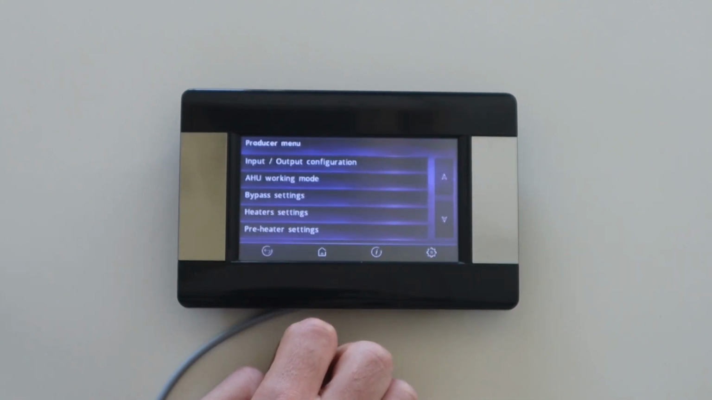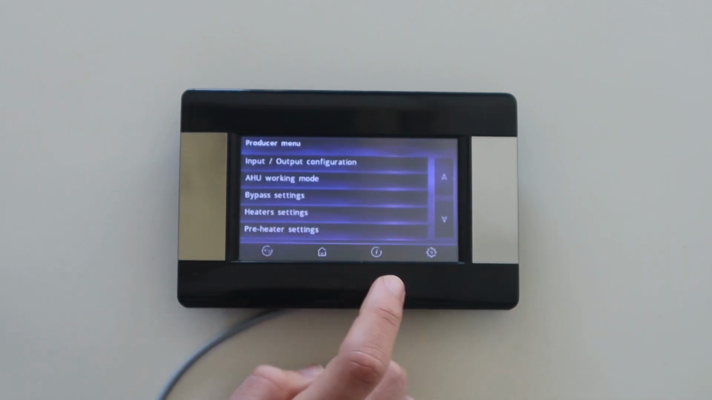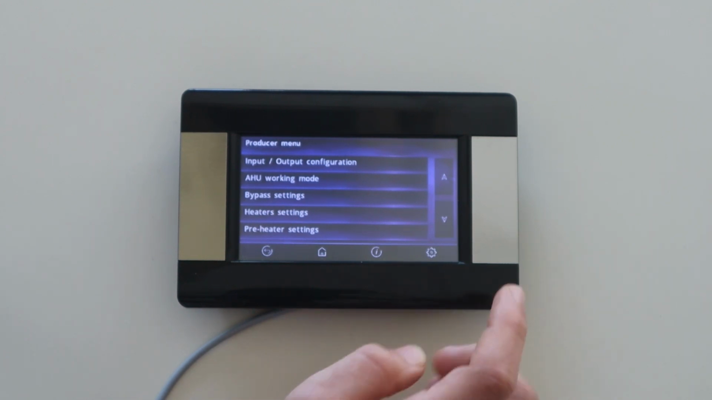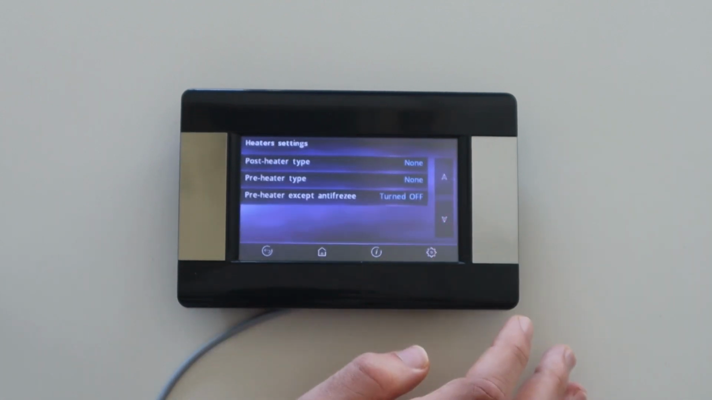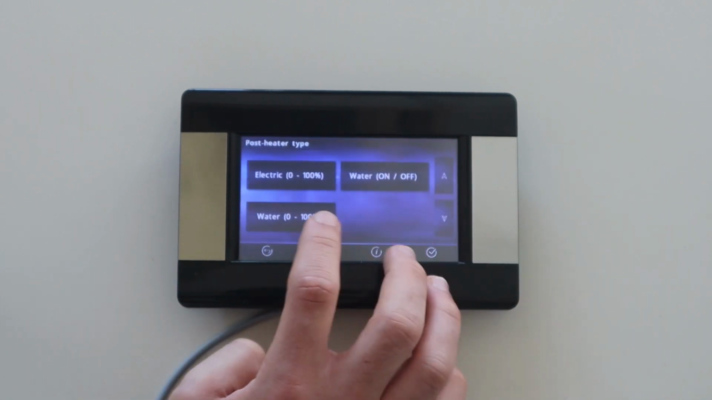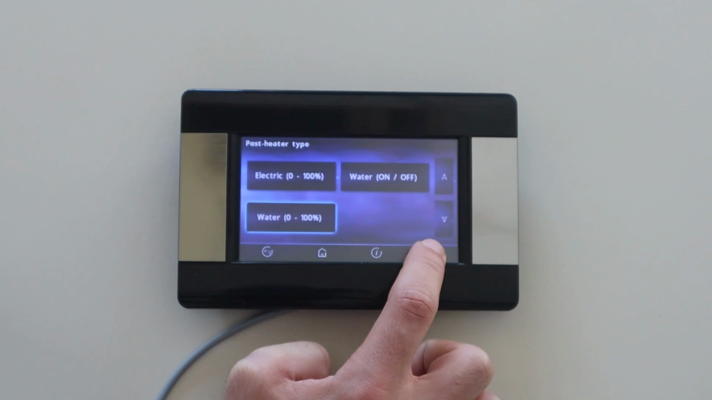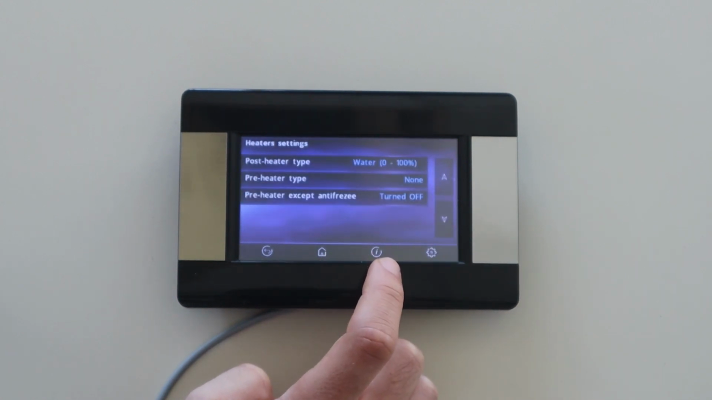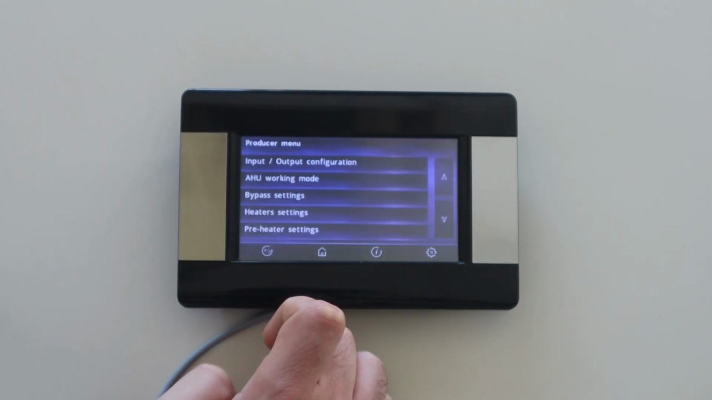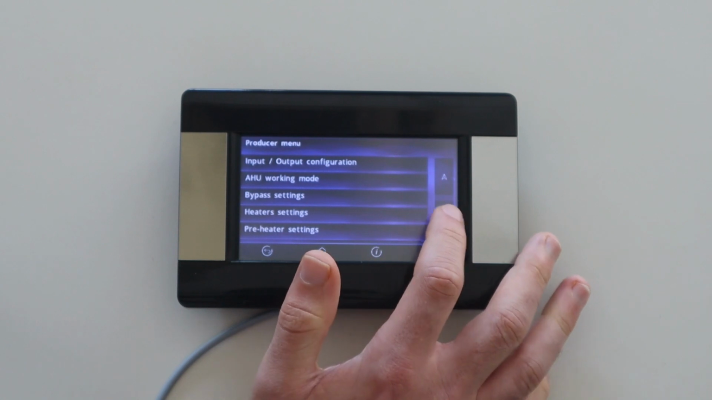So now I will explain the configuration of an external post-heating water battery. We need to go here to the manufacturer settings, and first we need to select the battery. We go to heater settings, and in this case post heater type and water 0100. Select it. Now we need to set the configuration of this battery.